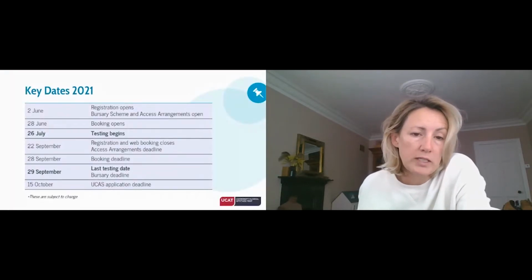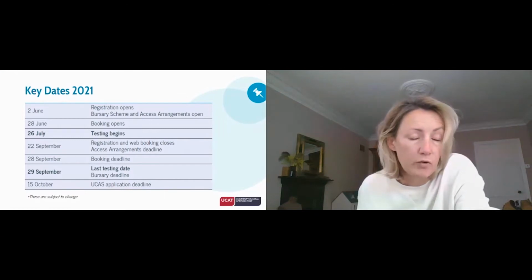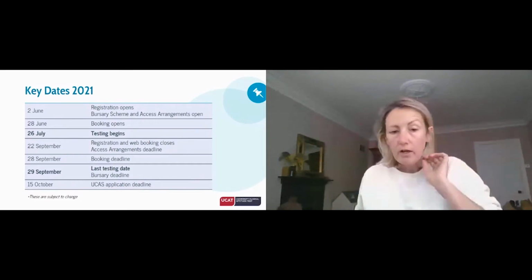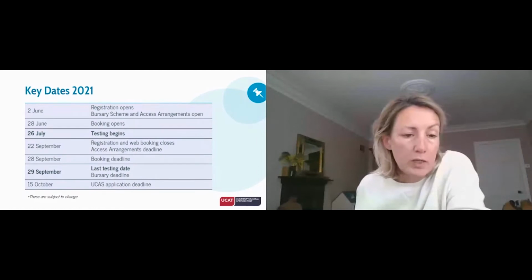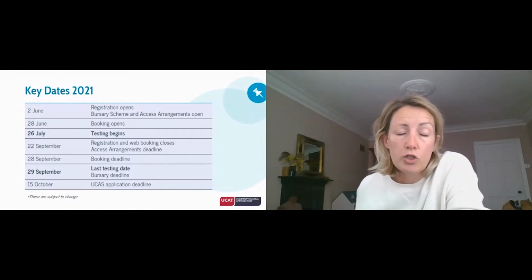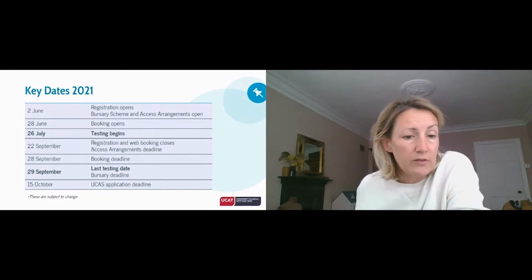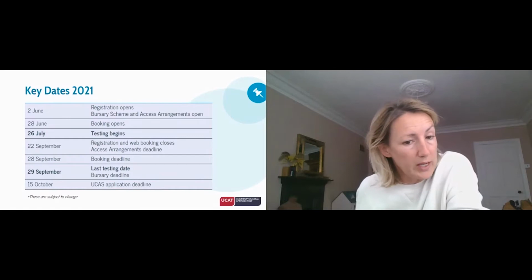And these are the key dates for 2021. So registration and booking have already opened. If it's the first you've just found out about it, don't worry, you've still got plenty of time though. Testing takes place between the 26th of July and the 29th of September. So you've got a 2-month test window that you can choose when you want to sit your test. So it's quite flexible. But by the 22nd of September, we would expect all candidates to have booked their test slot. And there's only a week left of testing then. So you need to get organised and book a suitable test slot. The good thing about the UCAT is that you get your score before you submit your UCAT application, which is on the 15th of October this year.